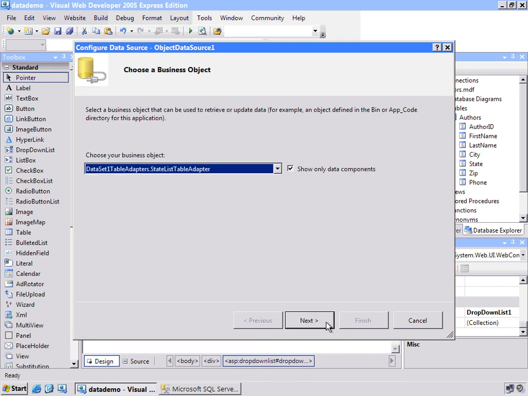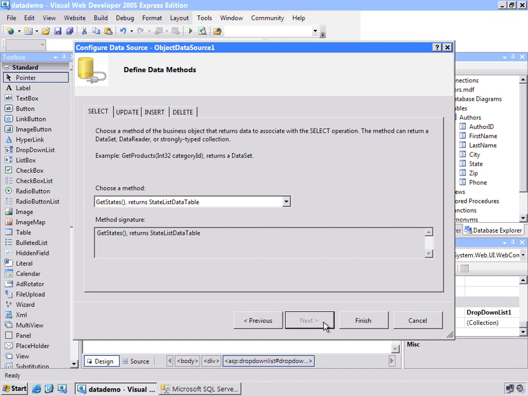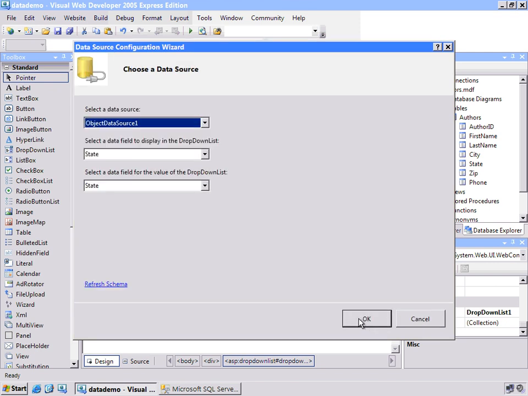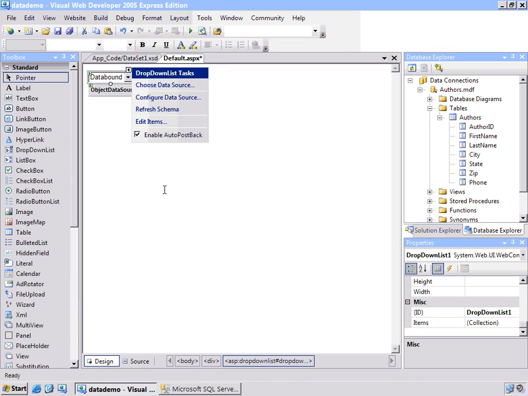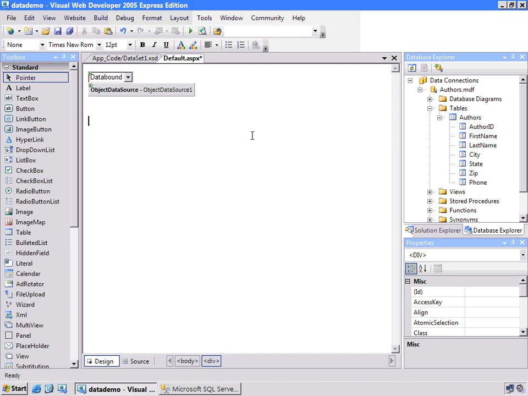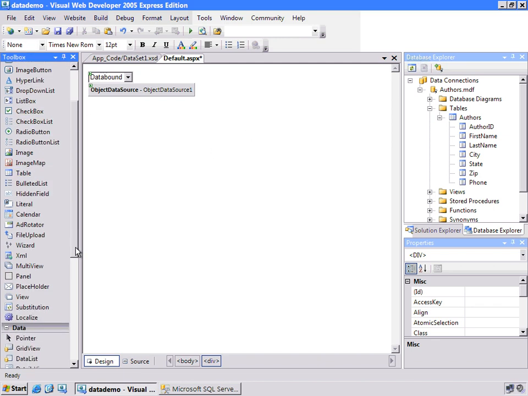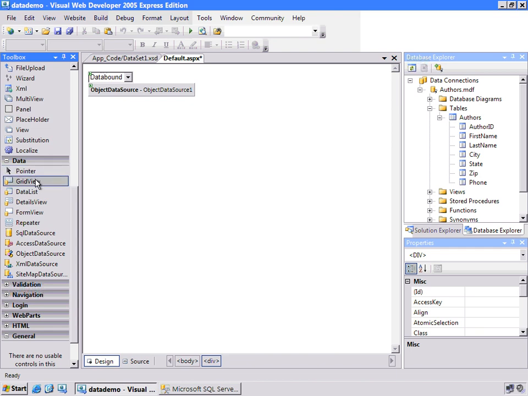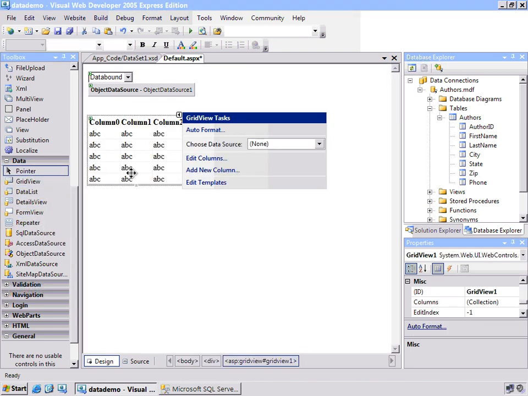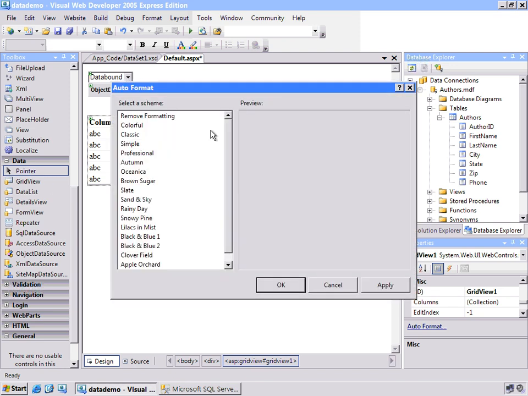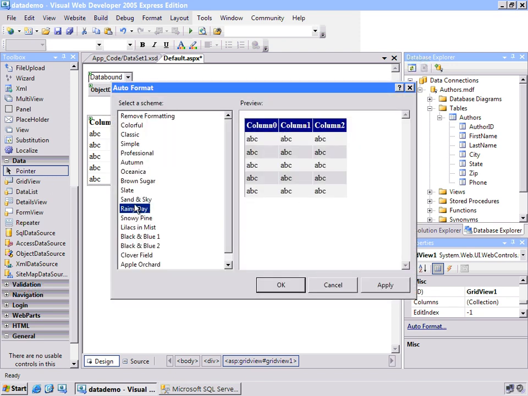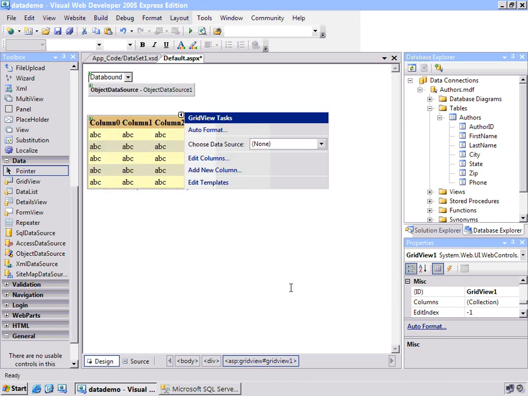So I'll choose the state list table. And all this looks good. Even the defaults are fine. Good. Now, let's drop on a grid view. So under data, we have a lot of new controls here to help us manage data. The biggest one, the one I like the most, is the grid view. It's very flexible. You have lots of formatting options for it. I'll choose that one.